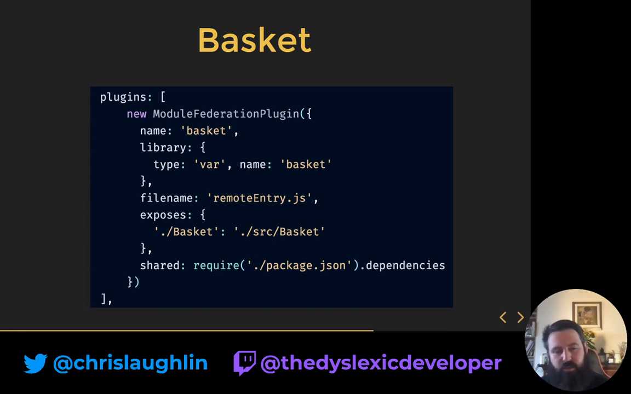And this is where it kind of gets a bit more interesting as well. So we have this idea of shared. So these are shared dependencies across our module federated application. This allows us to share resources. So for example, if our basket component uses React and our host component uses React, we don't want to be pulling in React twice, mainly because it won't get used twice. You can only have one version of React running on the page at the moment.